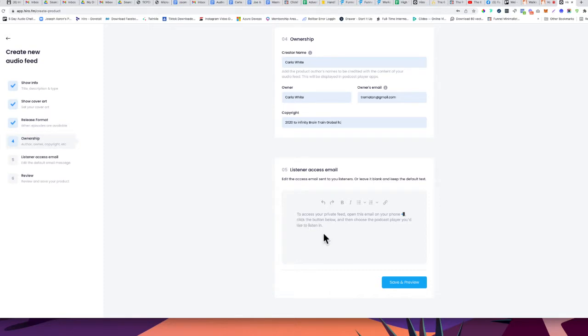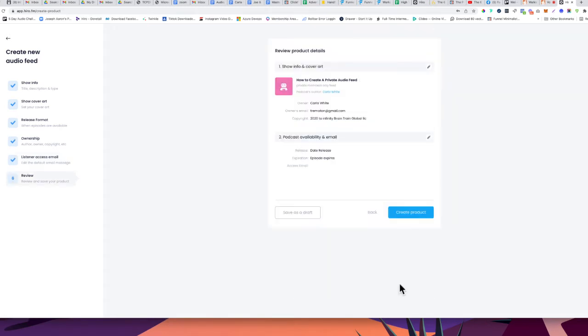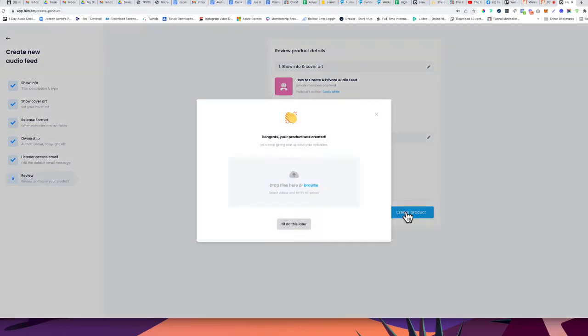access email. Now, if you want to change the access email, what the text is, you just come in here and you type in whatever you want. You can put links into Facebook groups. You can link to PDFs. You can give them links to another portal or anything like that. So if you want to add anything else into that access email, you can. Otherwise, it'll just default with the text that you see here. Now, save and preview. So now you can save it as a draft, or you can create your product.